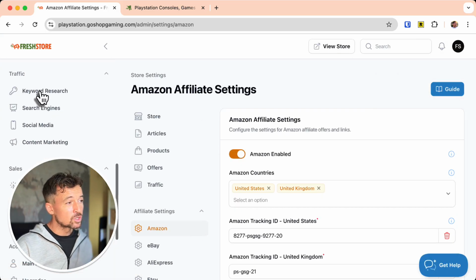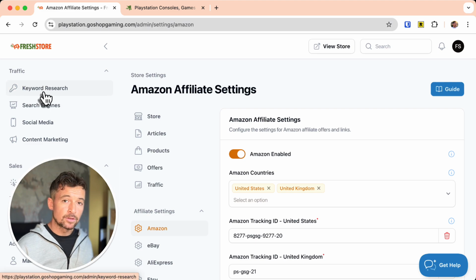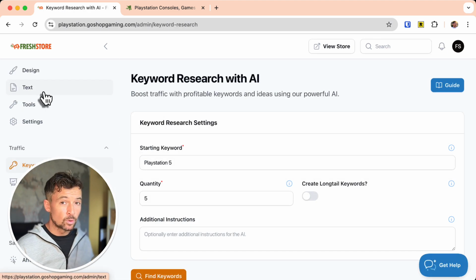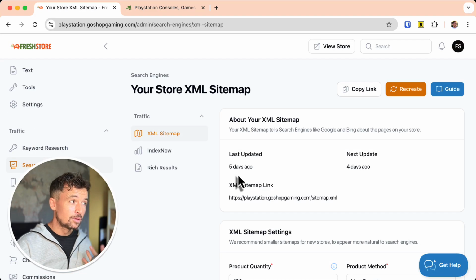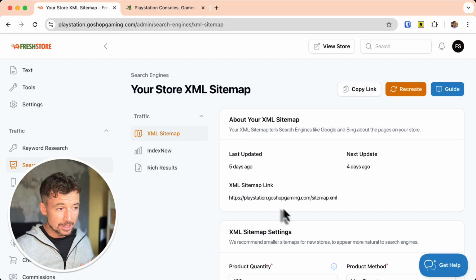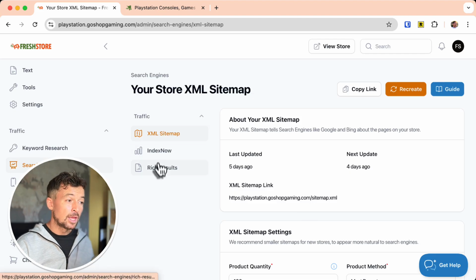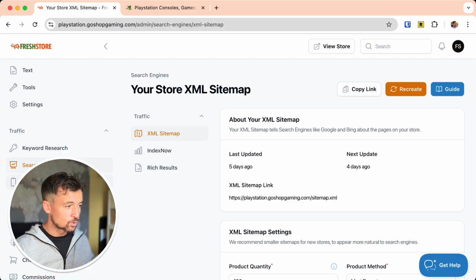In the traffic section, we have various things that will help you get traffic to your store. The keyword research is a great tool. It will show you what kind of articles to create, what kind of products to find, and so on. Search engines will give you some tools related to indexing your store, getting all of your pages in with an XML sitemap. It will show you different things, including rich results, which help Google to pick out key information from your products and your store.